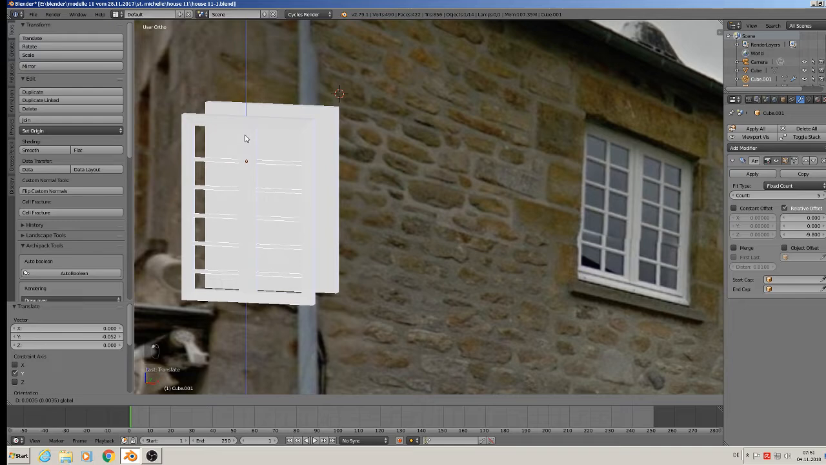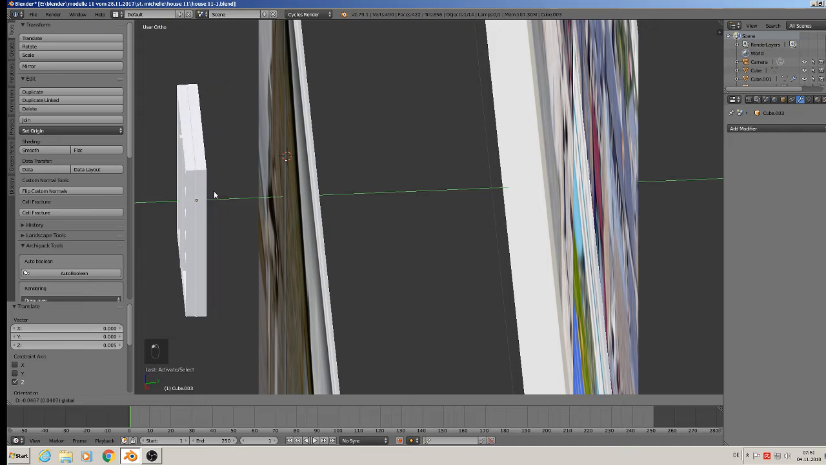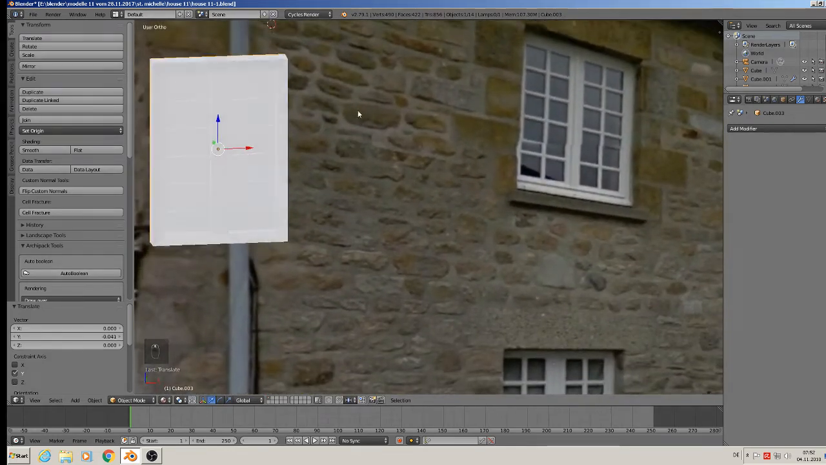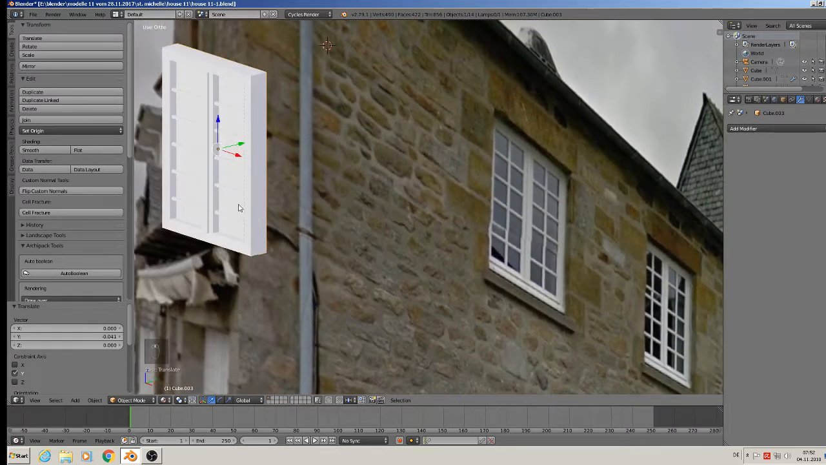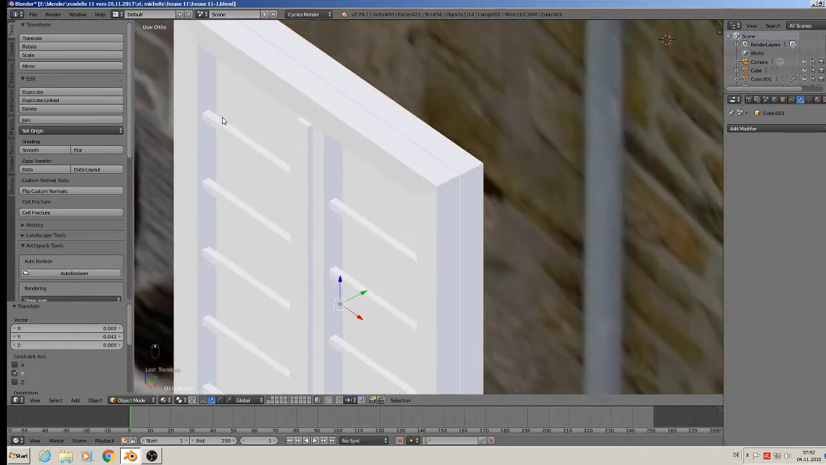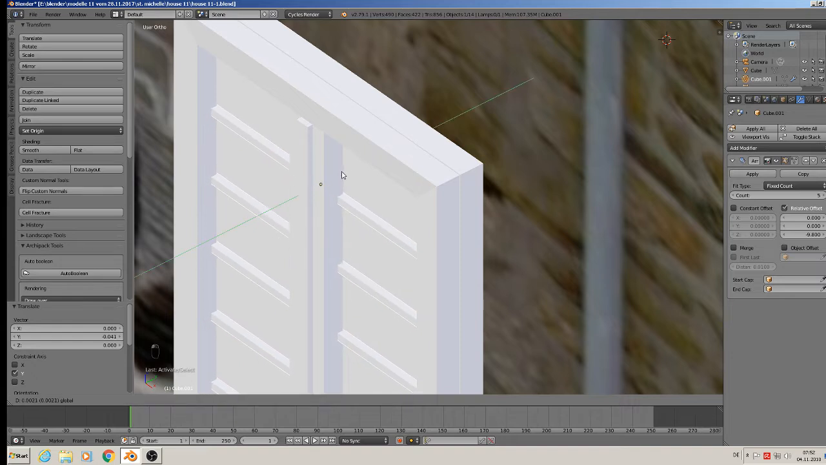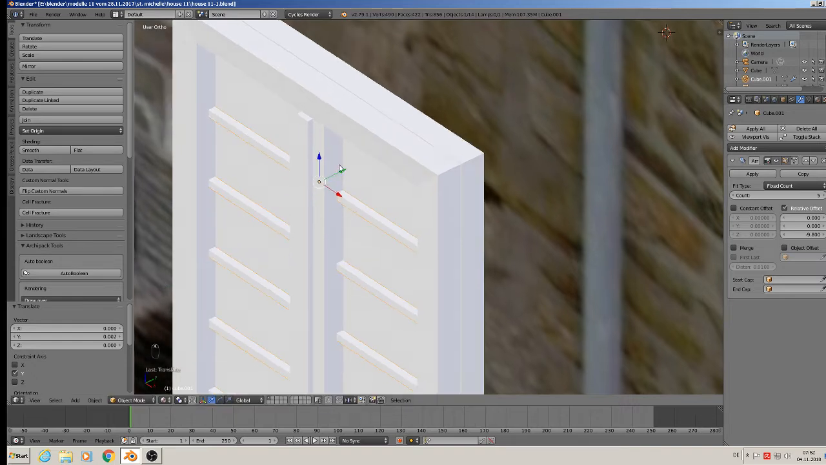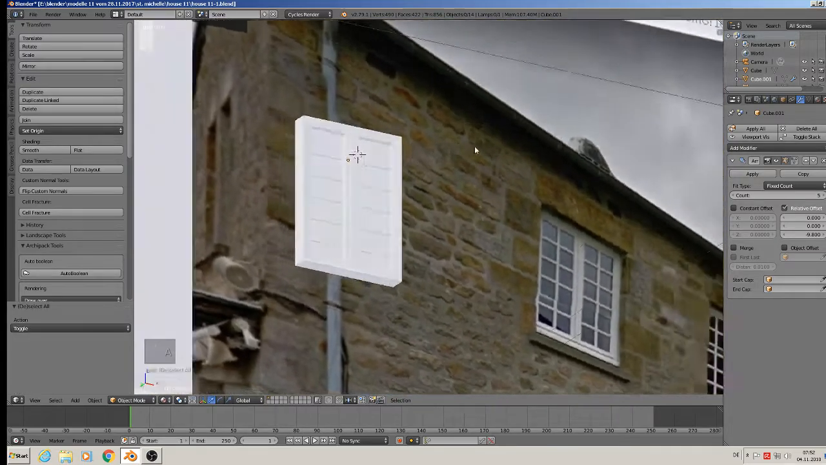So that must be a little bit higher. And that should come behind that. And that is the window. Done. But this here must be more back to where the glass is really. So that is the window.